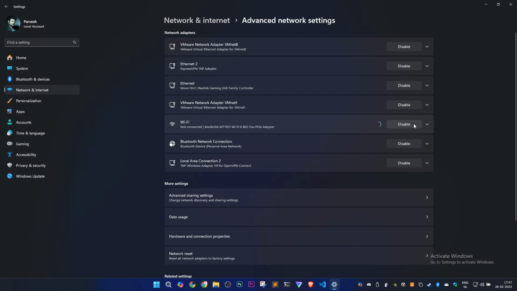Just disable it. When you disable it, it will get disabled. And now when it gets disabled, you can just enable it again to re-enable the Wi-Fi adapter. It might fix your problem guys. You have to do the same thing with the connection you're currently using right now. If you're on Ethernet, you have to try disabling it. If you're on Wi-Fi, you have to try disabling it. Or if you're using any kind of other connection, you have to just disable and enable it again.